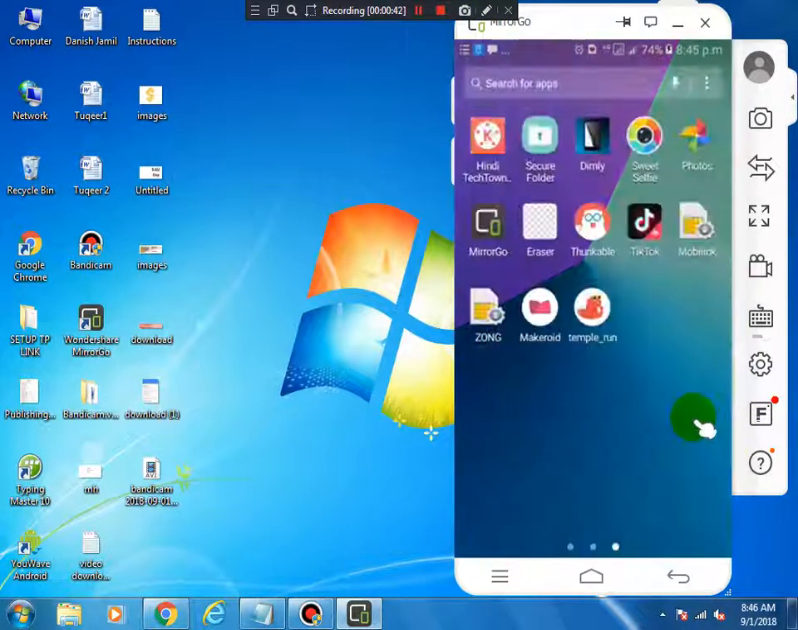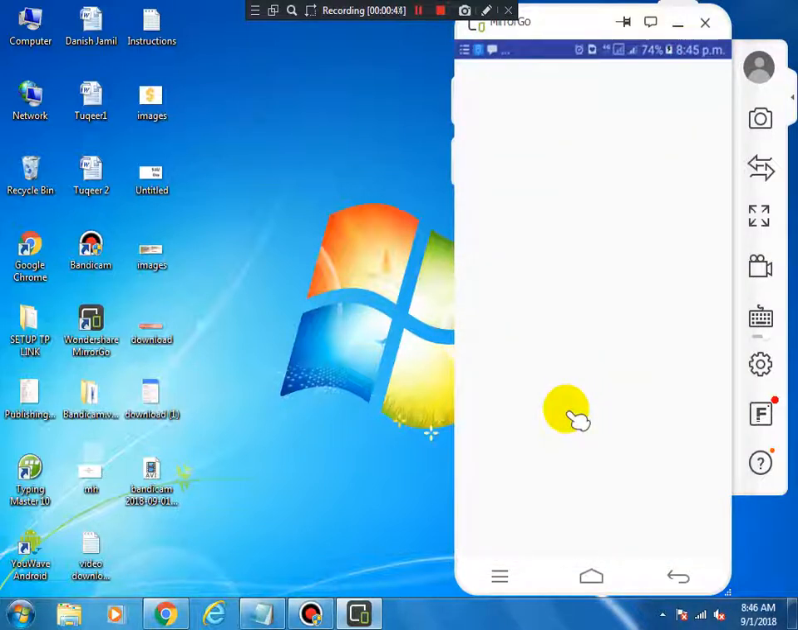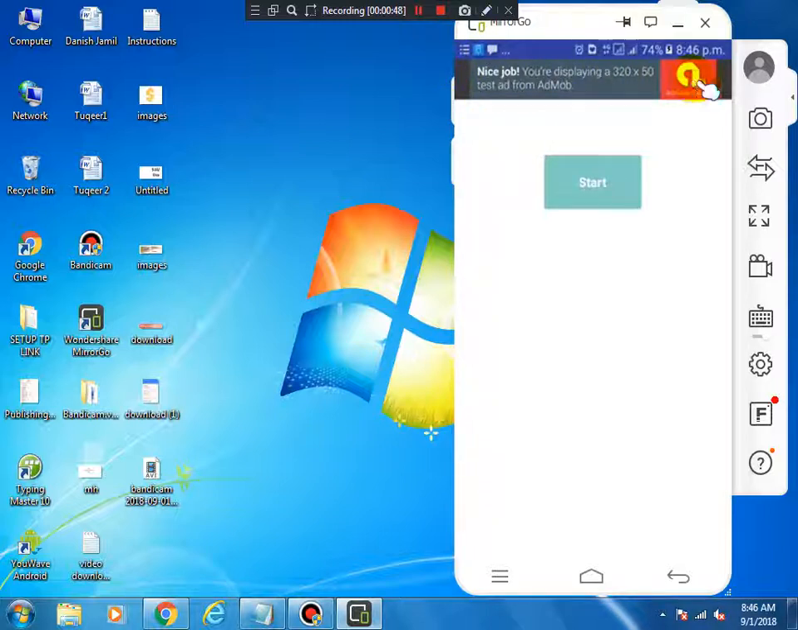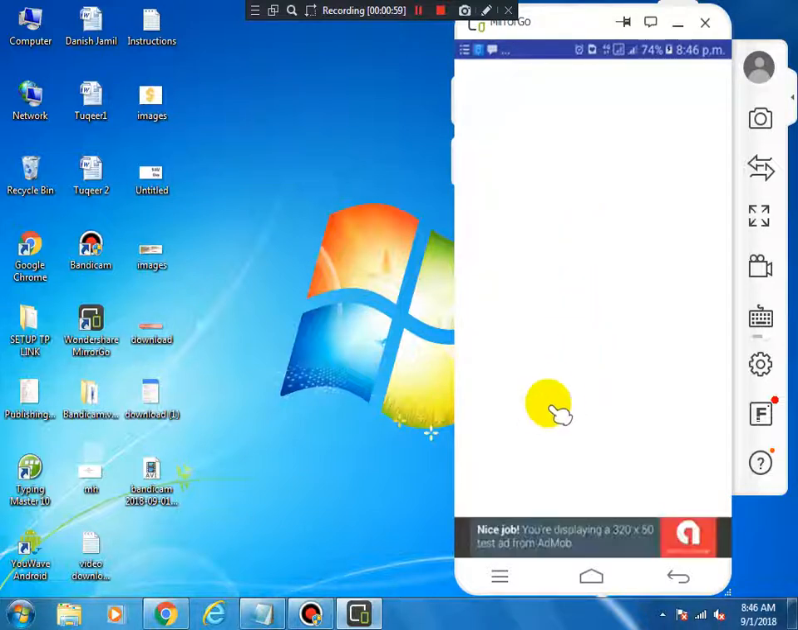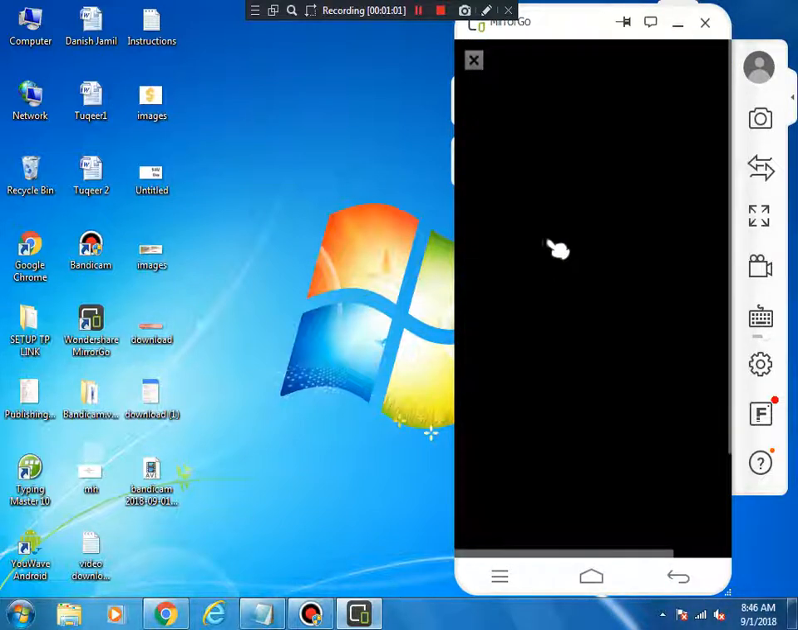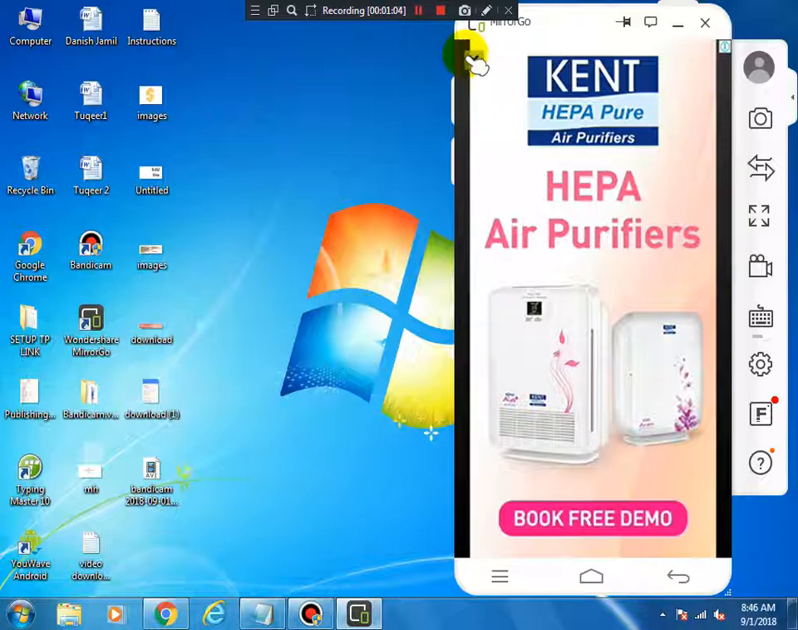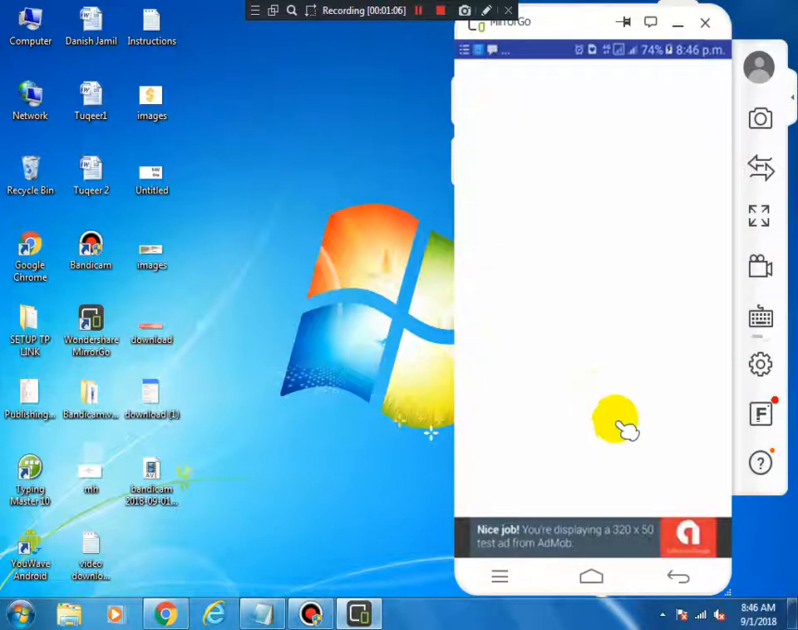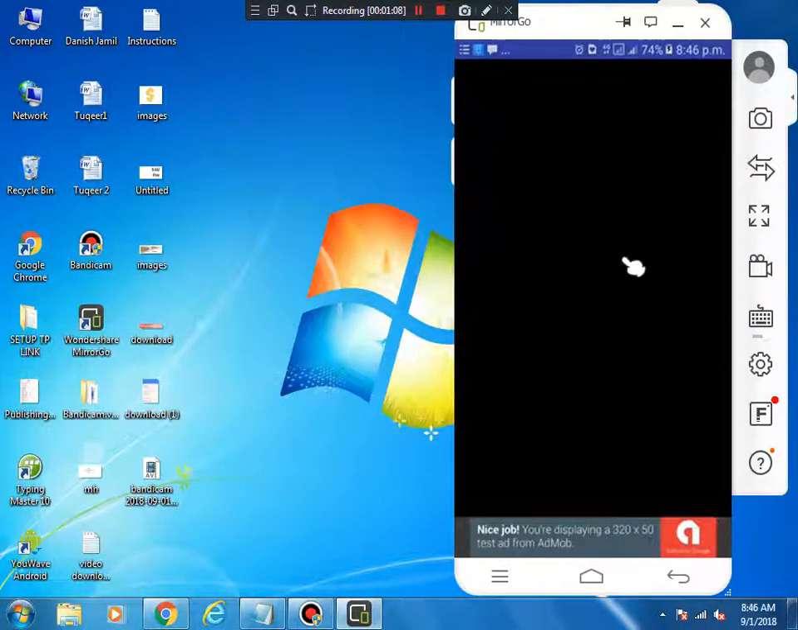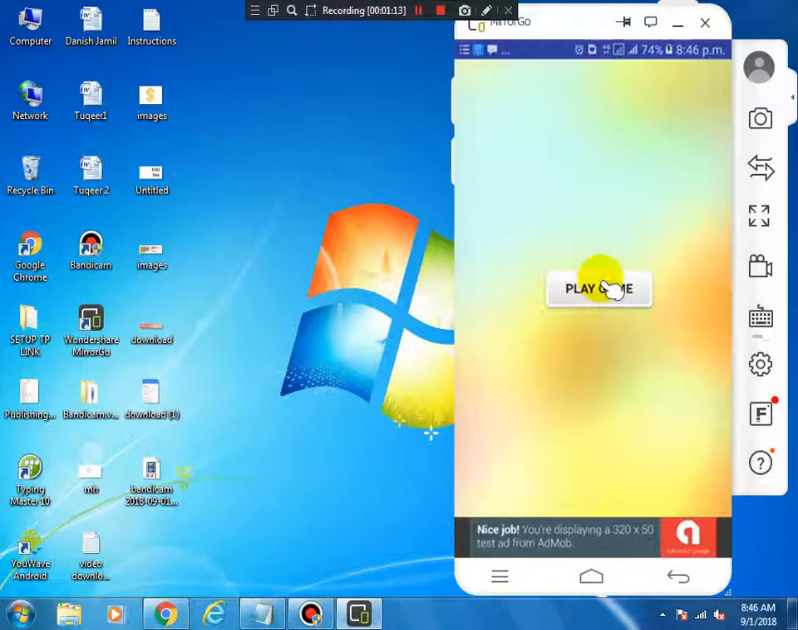So guys, I'm just going to play this game to show you how it works. You can see that here is the banner ad, and I think it's very nice for earning money. This will also show an interstitial ad, but sometimes you may not see it. Now you can see that it finally shows our interstitial ad, and now it will play our game for us. You can see it shows our play game button.